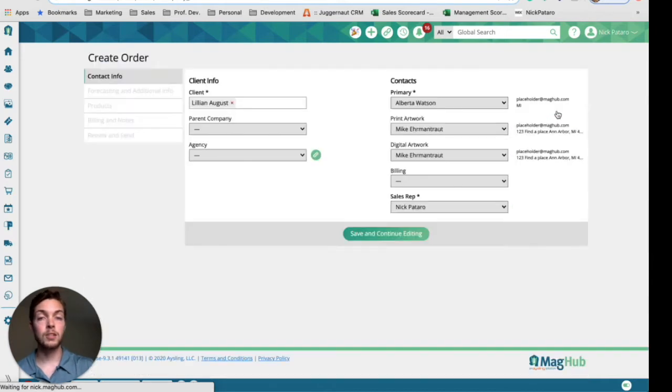Now, basically what I do here is I just bypass the fact that I have to enter the client name into the form because I started on their page, and it's just going to take me directly there and pop all the information in.